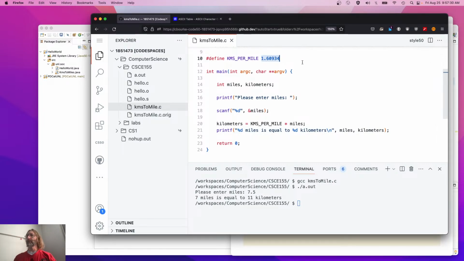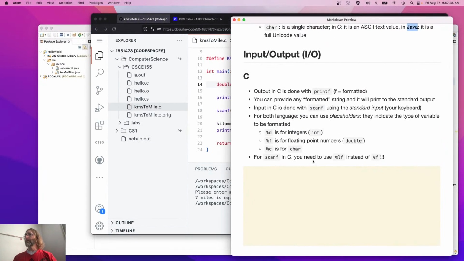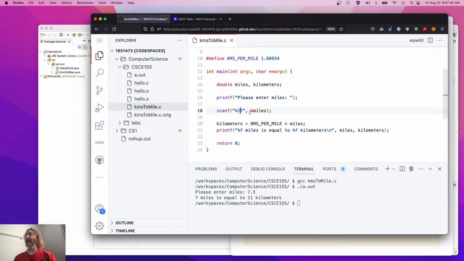So let's undo all that stuff and get it back into the correct form. All right, so if you use f, let's look at that.